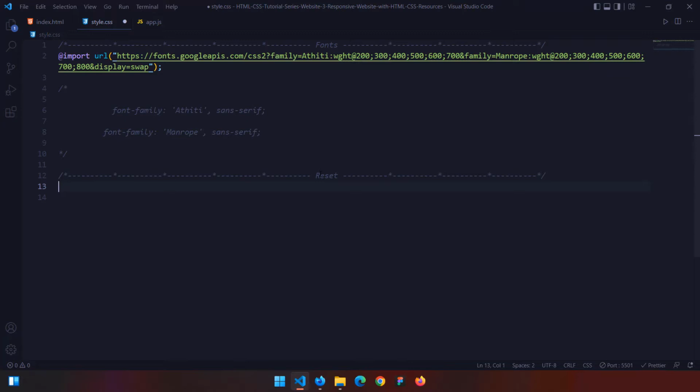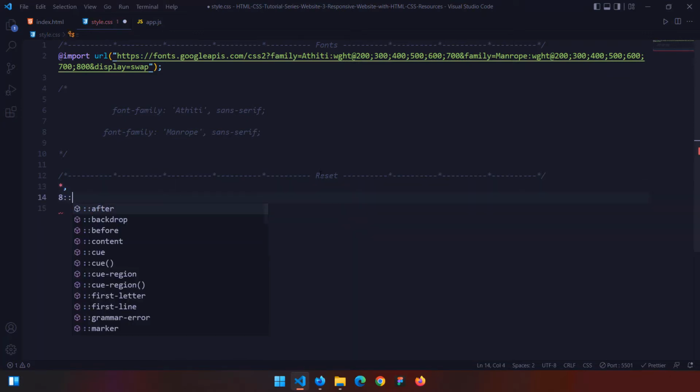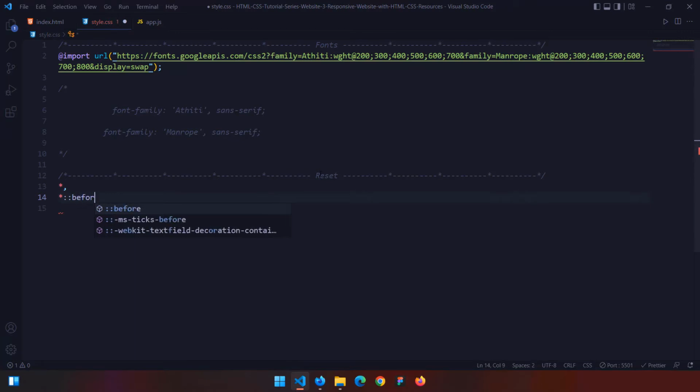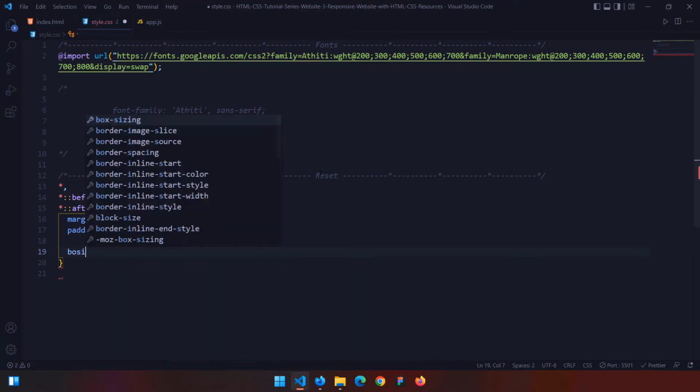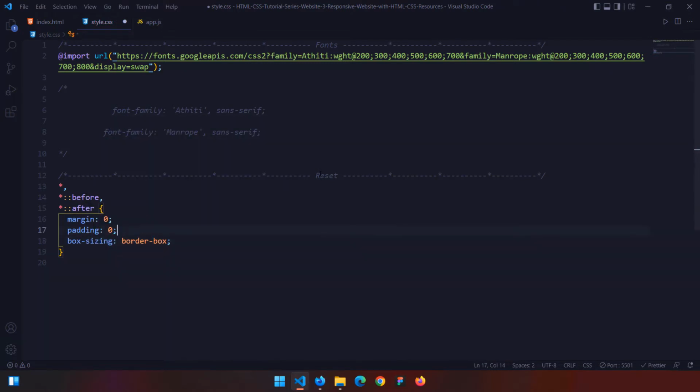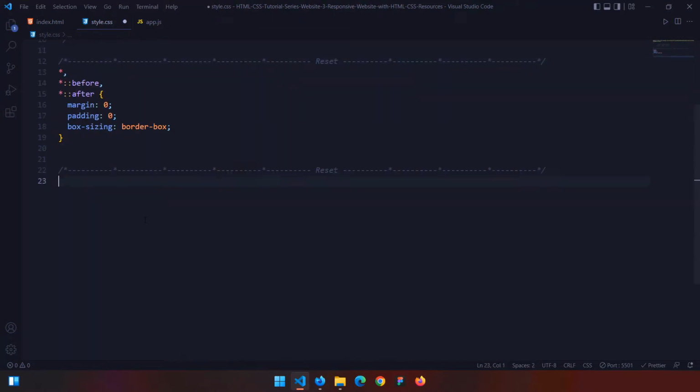So in the reset, I'm going to grab all the elements, all the before elements, all the elements before pseudo element. That's technically the correct way of saying it. And all the elements after pseudo element. And I'm going to say margin is 0, padding is 0, and box sizing is going to be border box. There we go. And then we are going to grab this comment and we are going to paste it down here. Now here are our general styles. So general styles. There we go.